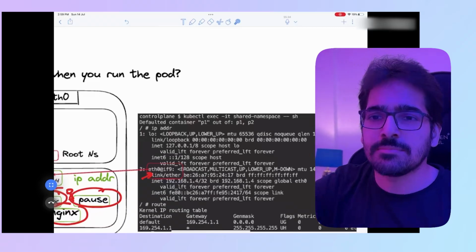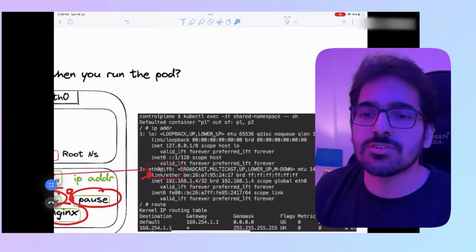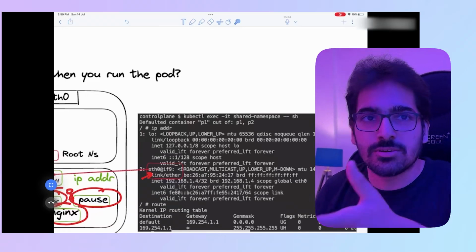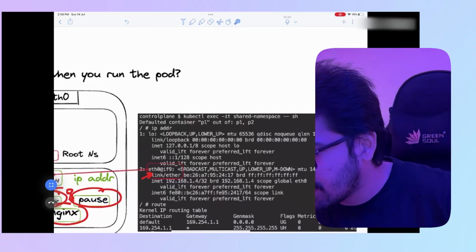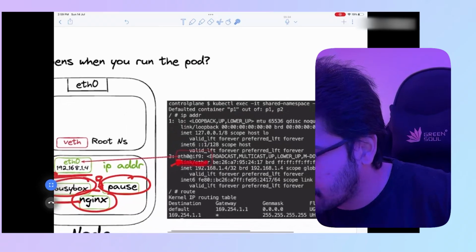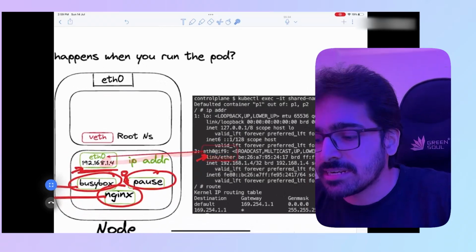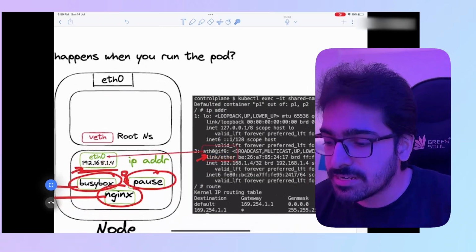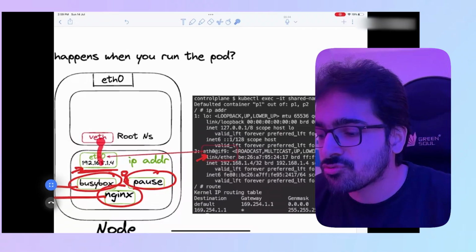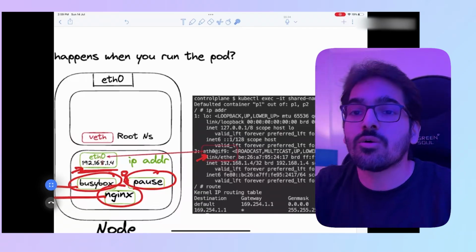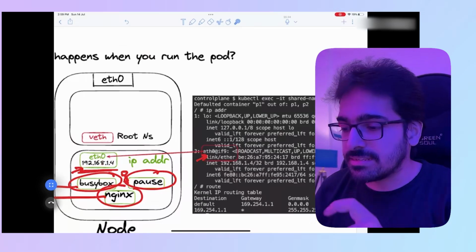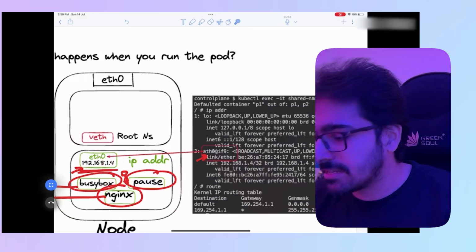Now the names can be different, like ETH0, or it can be EN0LS, which we'll see in some time in the example as well. So this is what will happen. And this particular thing, ETH0, is the Ethernet interface via which this will try to communicate with the virtual Ethernet pair of the host. So this is where it will try to communicate there.